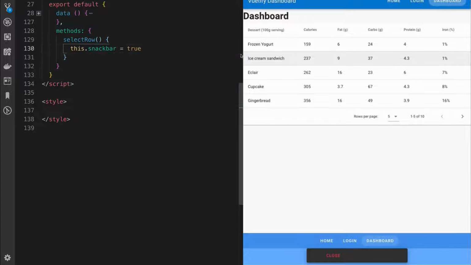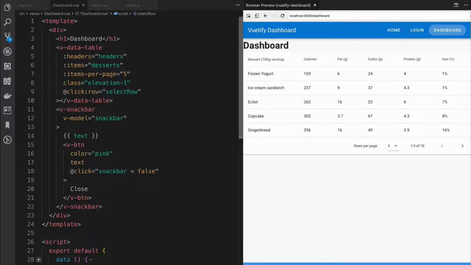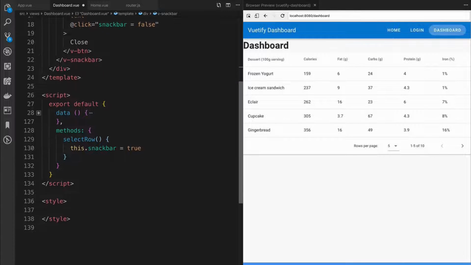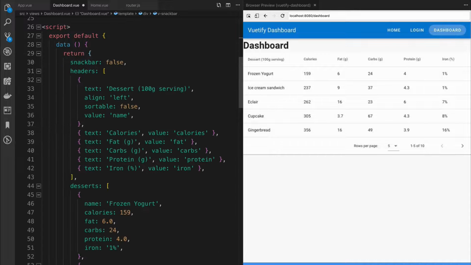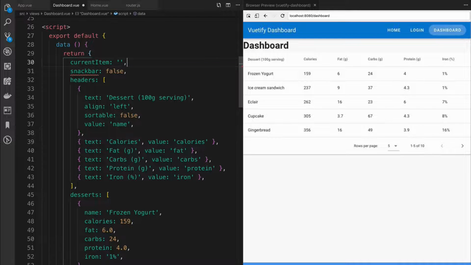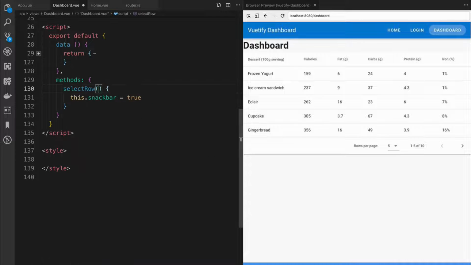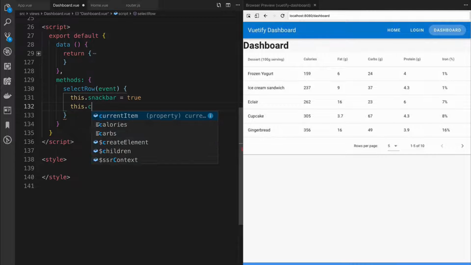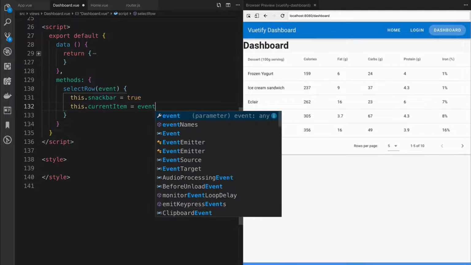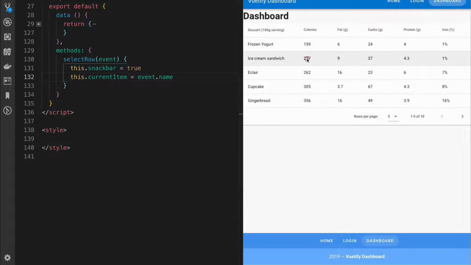But we still need to show the user what they clicked on. So we're going to update the message inside snack bar to "You have selected," and then the data property we want to watch will say is current item. Back to our data property, we'll configure current item as an empty string. As with any standard JavaScript event, you have access to the event details. And since the docs told us that it would pass the corresponding table row, we know that we have access to that object that we saw earlier in the data property desserts. So we'll assign current item to event.name to tell users what they selected. Dessert name appears in the snack bar as expected.